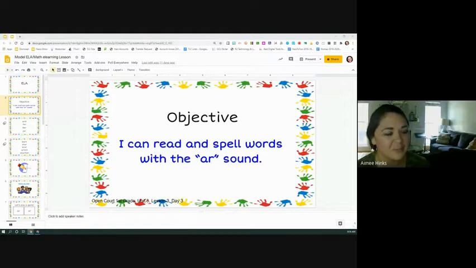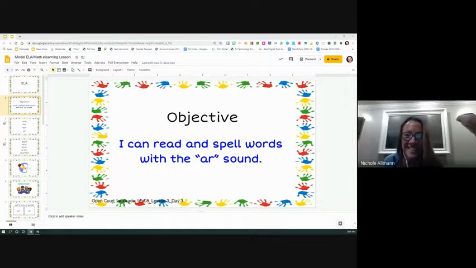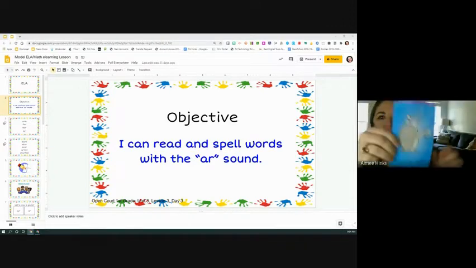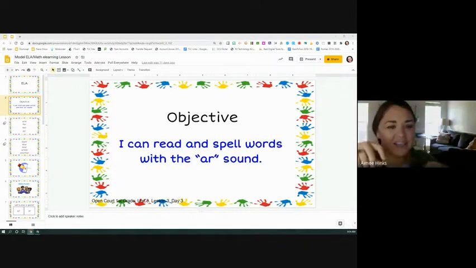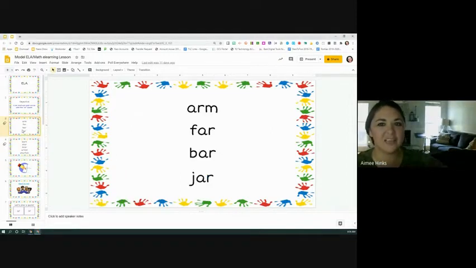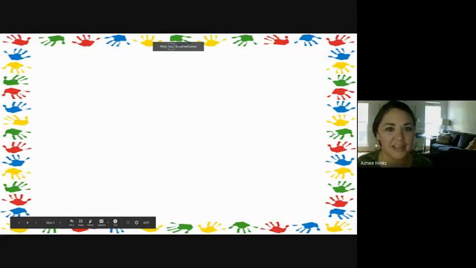Were you guys able to watch step 1 of your learning path and see what sound spelling card we were learning about today? Nikki, can you tell me what sound spelling card we are learning about today? R. Oh, that's right. We're learning about our armadillo card that has the R sound. So we are going to read some words together, just like we do in class. We're going to blend some words together. So you guys already know this routine.